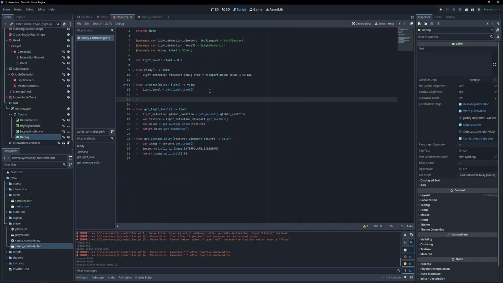So in our process function, we have just gotten the light level, so let's go ahead and update that label. We have our debug text is equal to a string. Now the first thing I'm actually going to output is our FPS. This is very good when you're doing prototyping like this, because you want to make sure that you're not killing your performance, right? So we're going to go ahead and get the FPS, which you just do by Engine.get frames per second. And then the next thing we want is we also want to display our light level.